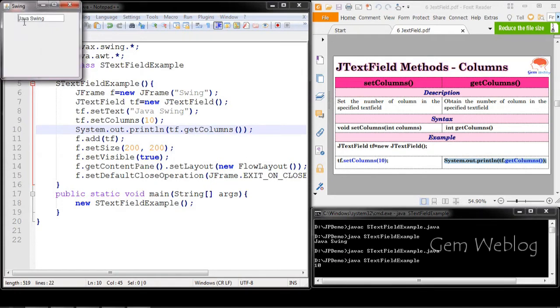Now the number of columns in the text field is 10, and the value has been assigned to Java Swing, and whatever column has been assigned has been extracted and displayed in the console. So the number of columns that has been assigned is 10.